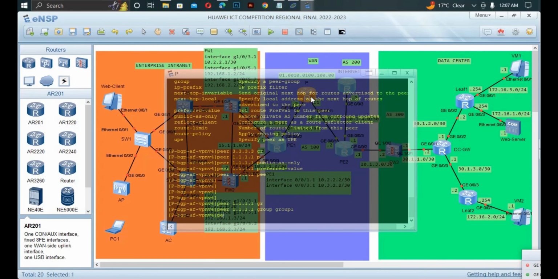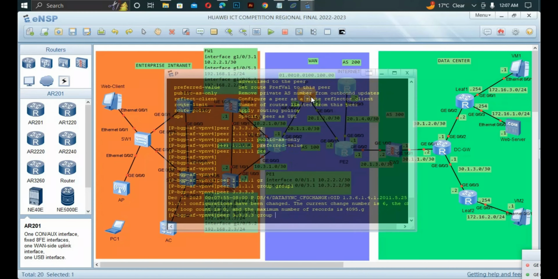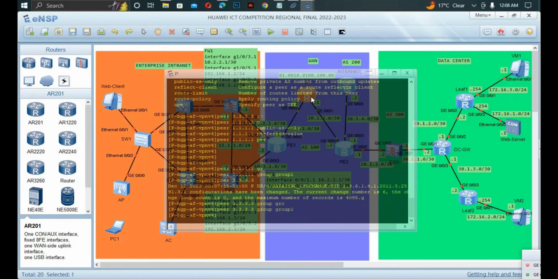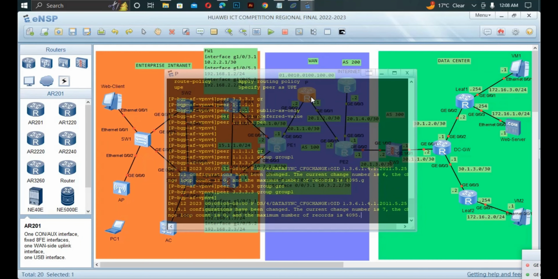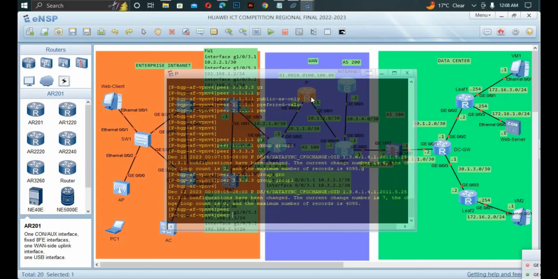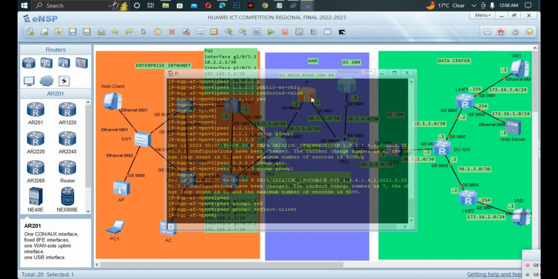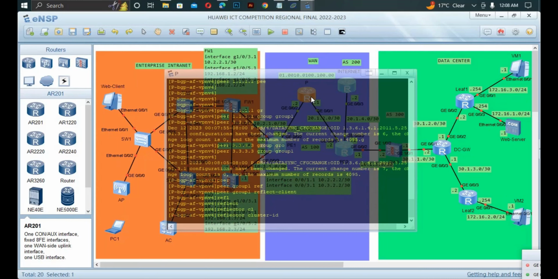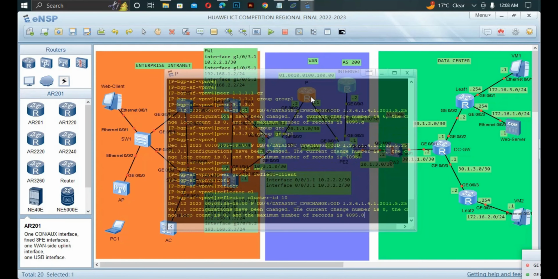Also for the peer for router 2, router PE2 will be 3.3.3.3. Group here will be group 1. After that, we are now going to configure route reflector. So peer group to set PE1 and PE2 as the route reflector clients. So now peer group 1 reflect client. And after that, we tell reflector cluster ID. Cluster ID here will give the cluster ID of 100.